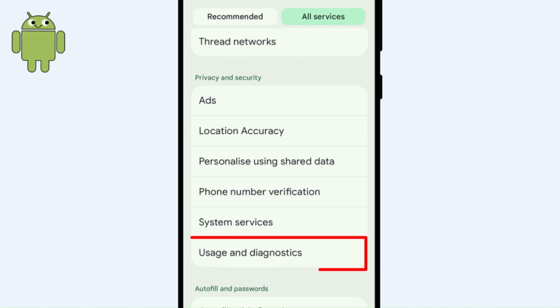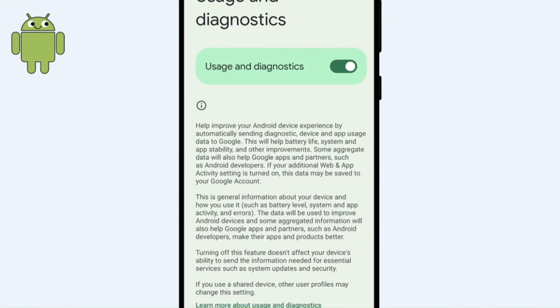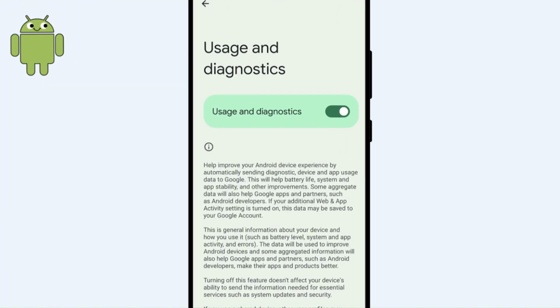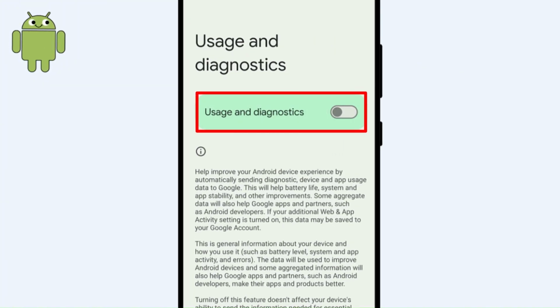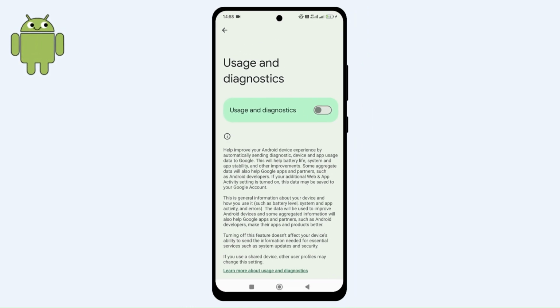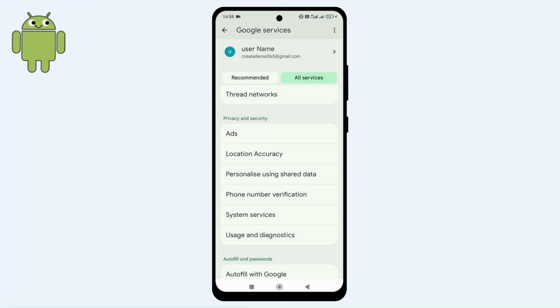This time, open the Usage and Diagnostics option. This option sends technical data to Google, such as app crashes, battery usage, system errors, and performance information. I turn this option off to stop sending diagnostic data to Google and improve privacy. Now, once again, go back to the Privacy and Security section.